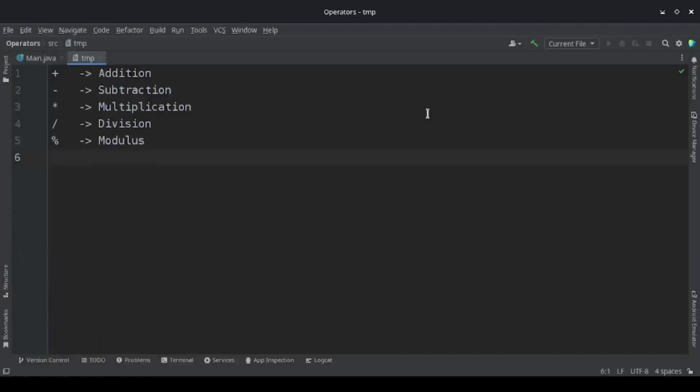So in this tutorial we're going to be looking at operators. These are the basic mathematical operators that we can use in Java. As you can see, we use the plus sign for addition, minus for subtraction, and the asterisk for multiplication, because there is no times sign on the keyboard. Then the forward slash for division, and the percentage sign, which is the modulus operator.